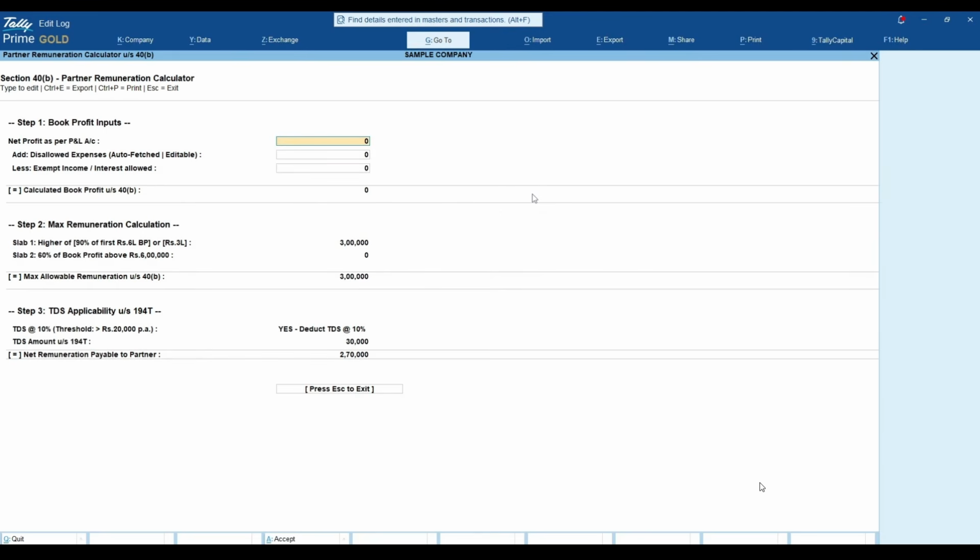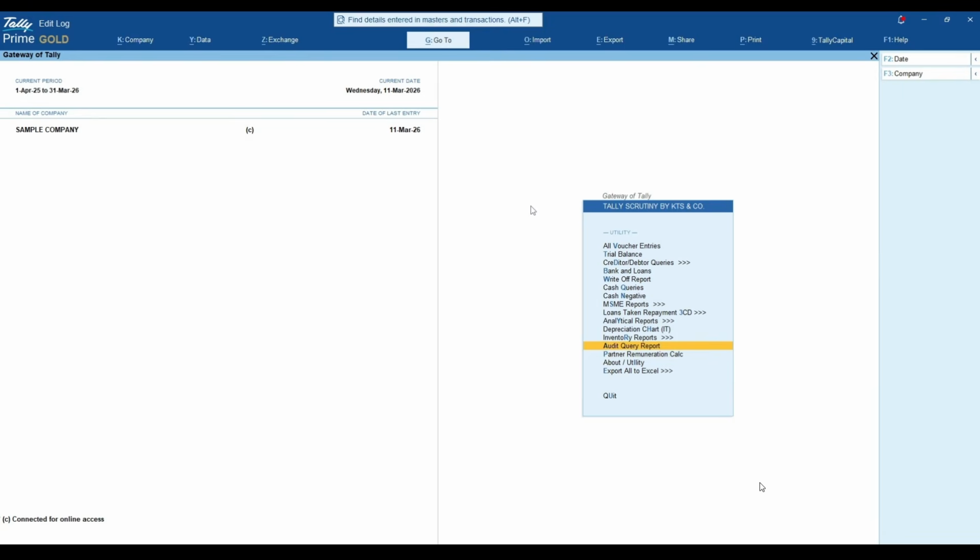Next is a partner remuneration calculator. This is just a calculator for quick reference of how much maximum remuneration is allowable and the TDS against that.